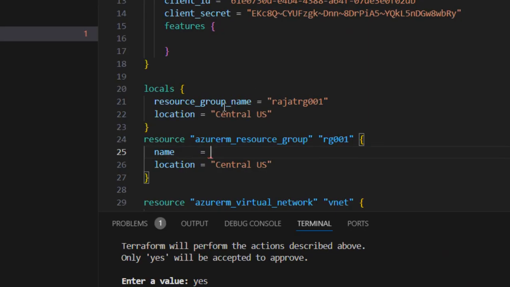I want to give this value of resource group name over here. How can I write it? Any guesses? Are you getting what I'm saying? I have defined my resource group name and location. I want to give this resource group the name Rajat RG001.